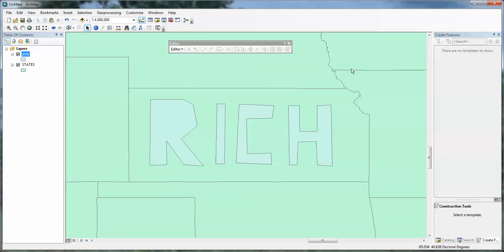And ladies and gentlemen, we have successfully created polygons that now have attribute data within them, and they have geographic reference. And this was the most fundamental way of creating polygons that have geographic reference and now have attribute data.